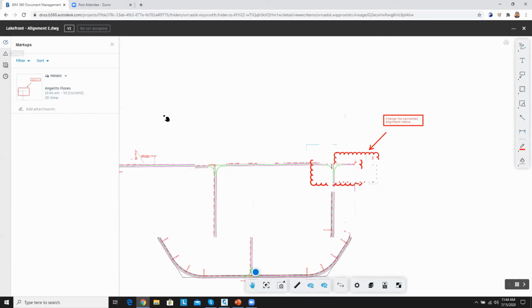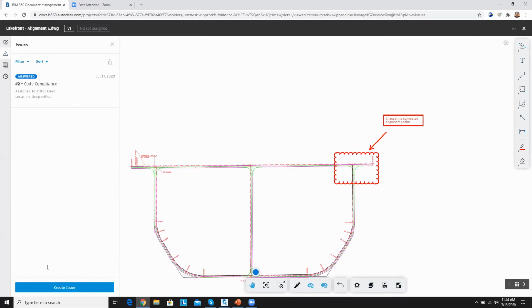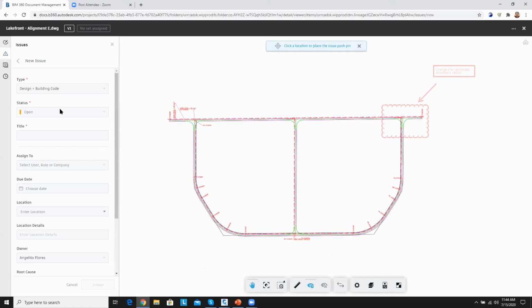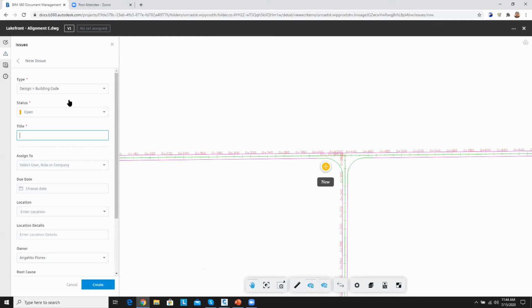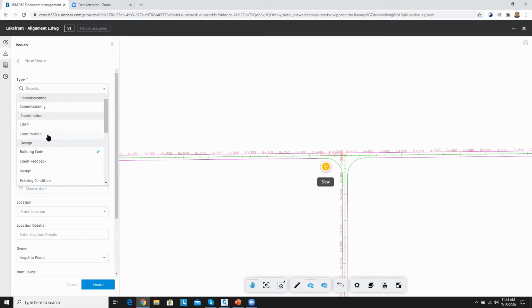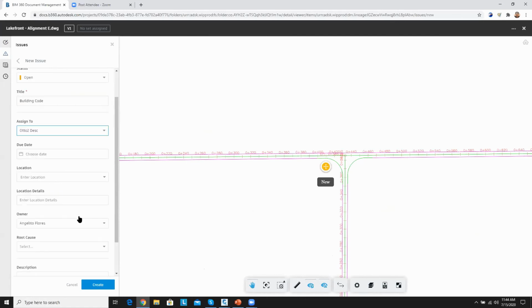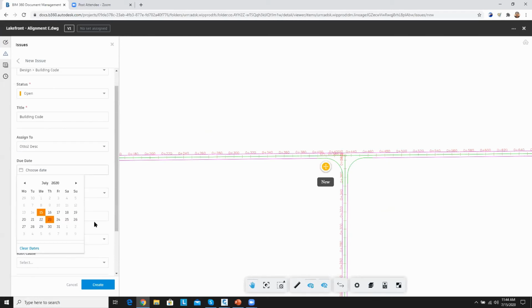Also, you can do some issues. Let's say I want to create an issue somewhere here. Then you can choose what type of issue is being created, for example, building code. Then what kind of status? The title, let's say it's building code. And you can assign it to the members involved in this folder. Let's say I want to assign it to Auto 2. And you can choose a due date. Let's give him until next week.